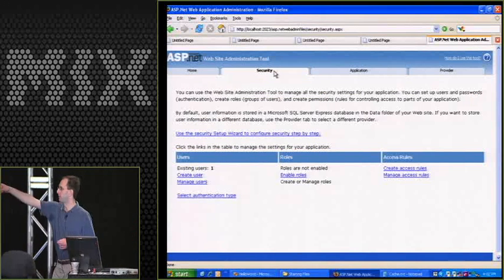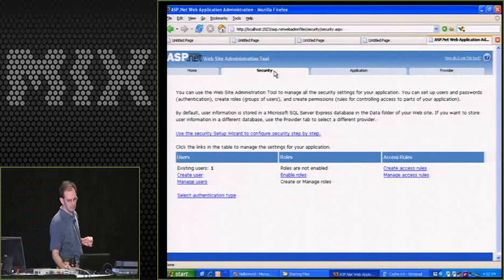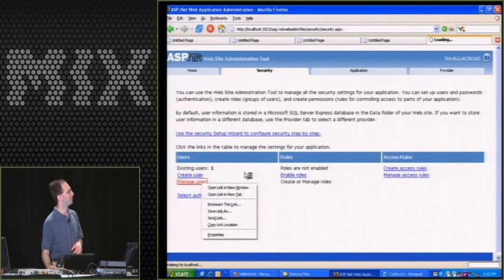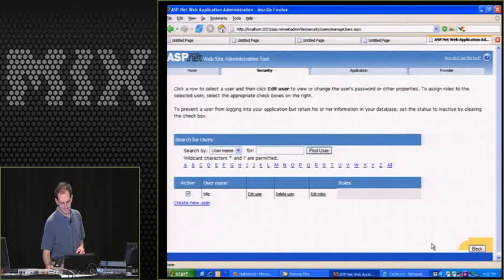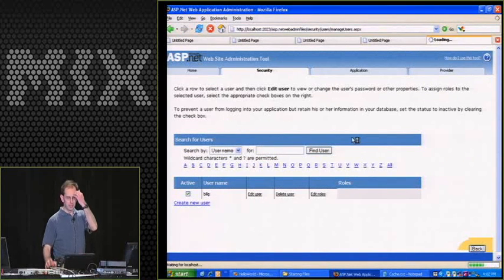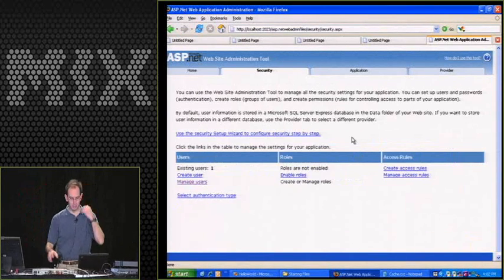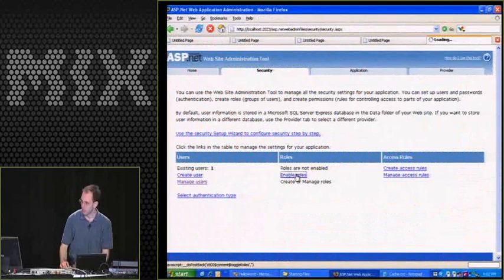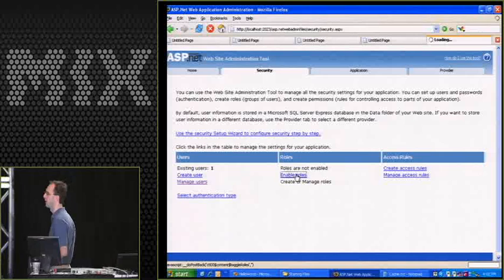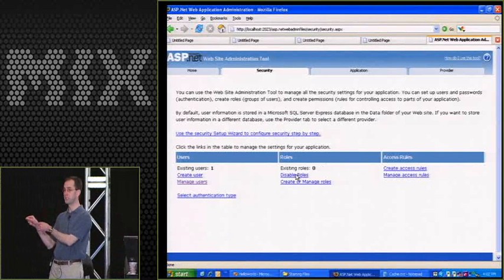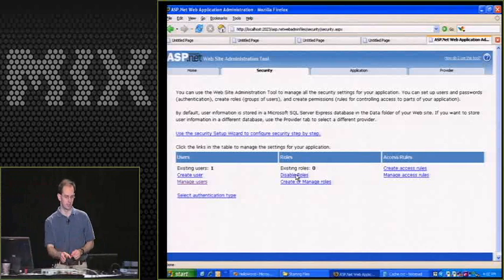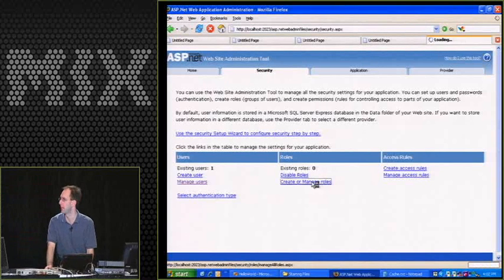So you can see, for example, we now have one user in our system. And if we want to, we could manage Bill, and we could lock him out and do fun things to him. Let's not do that. So we'll just go back. I'm going to use this admin tool to enable role-based security. So I can click Enable Roles. This will provision the role schema inside our SQL Express database. And then I can create or disable roles within my application.